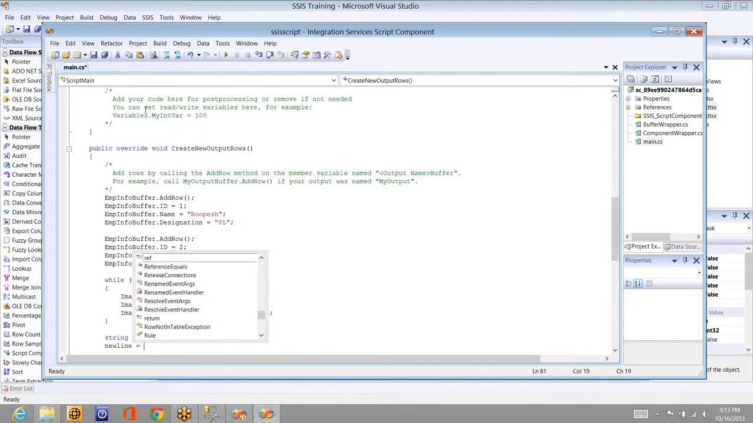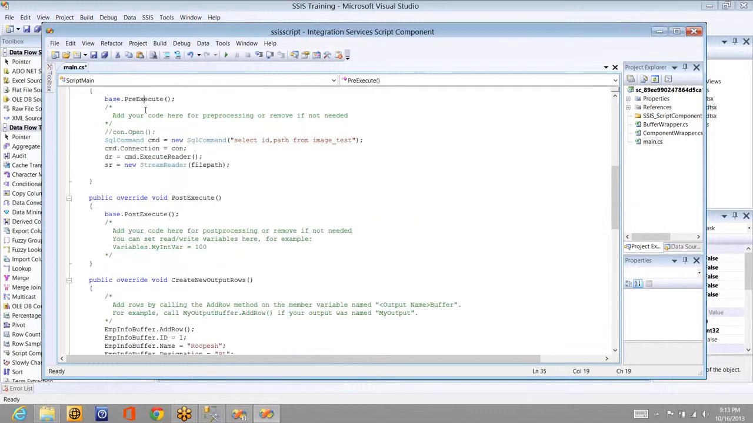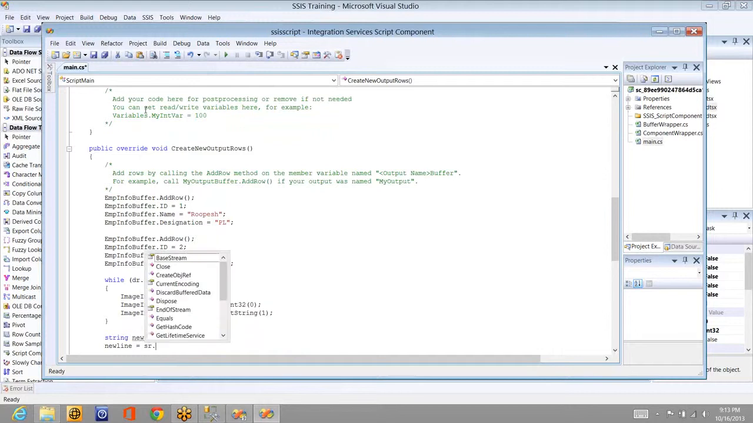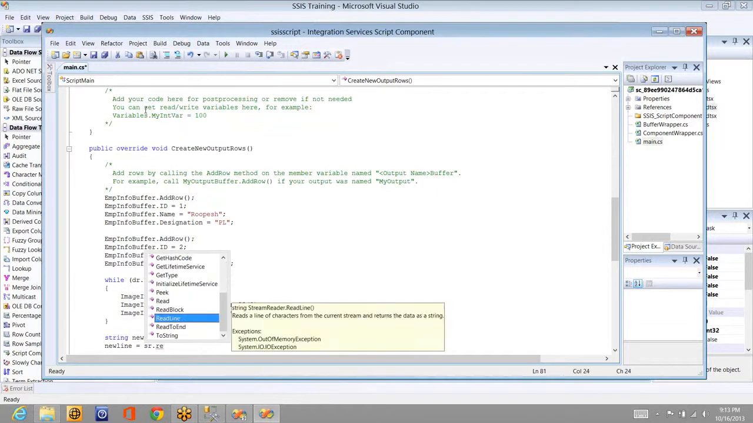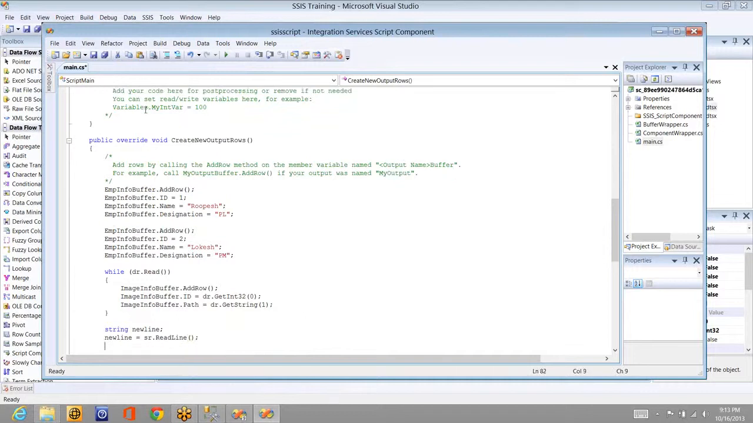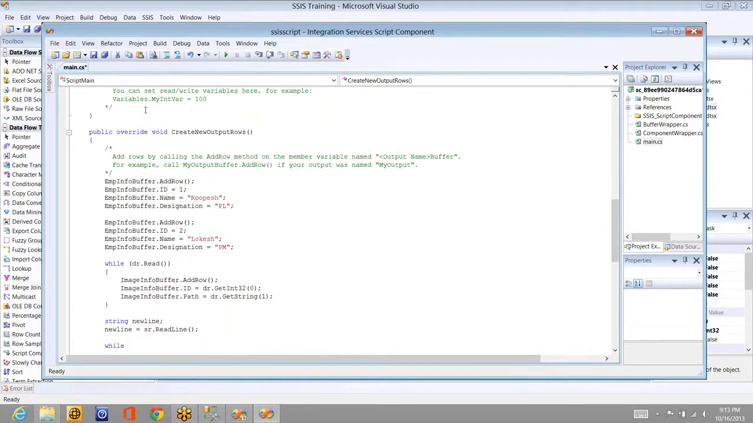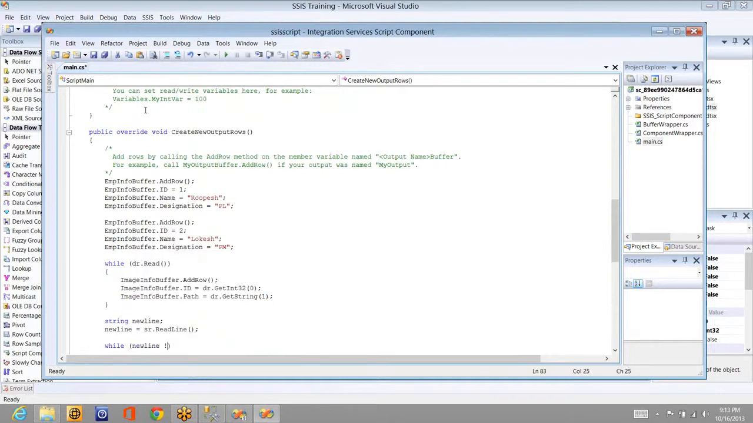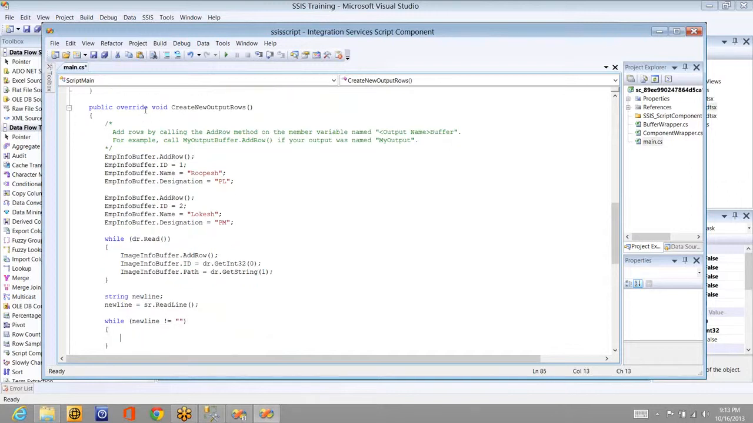What is the variable name I have given for stream reader? It is SR. New line is equal to SR dot read line. Okay. Now the same while condition. While this new line not equal to null, that means it has some value, do the job whatever I'm going to specify in this while loop.